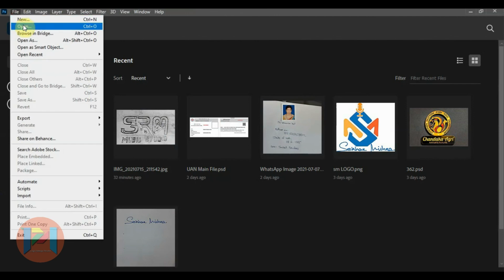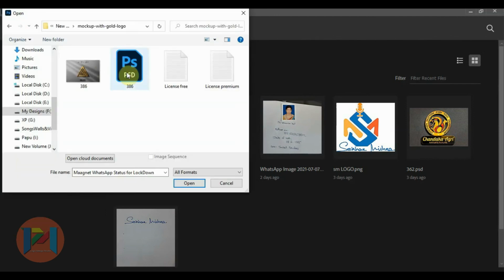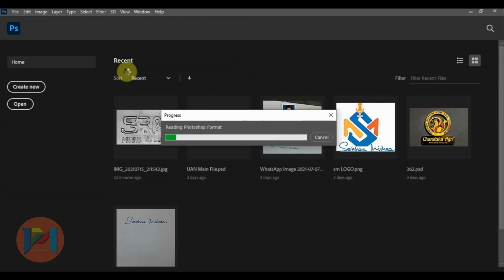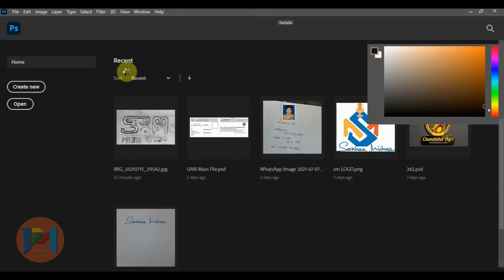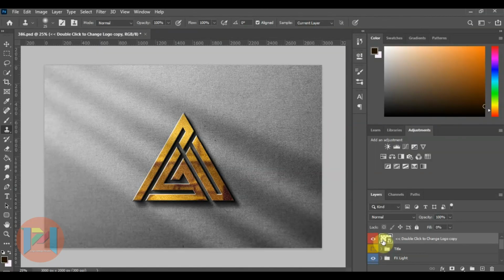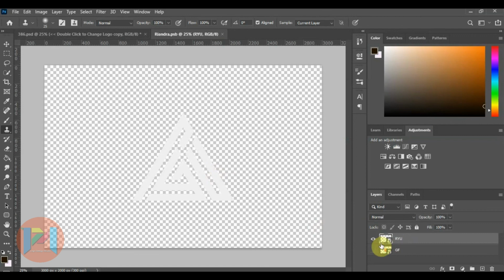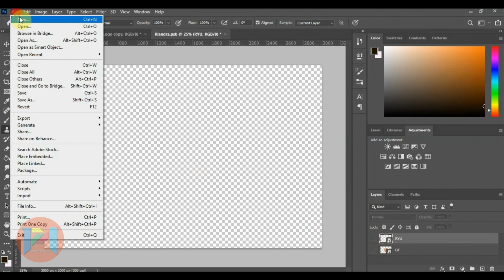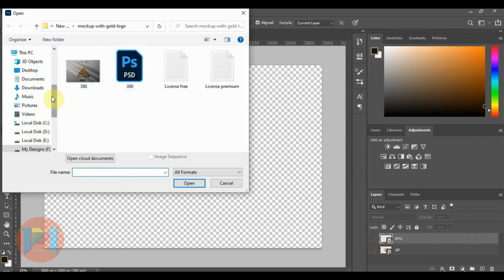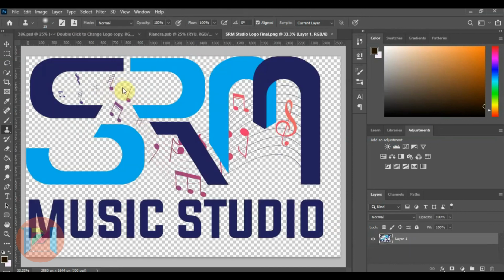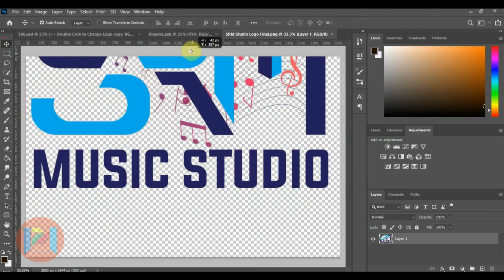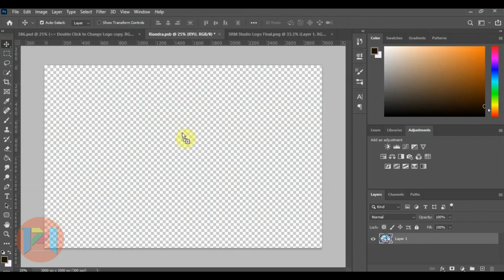So this is the mockup. This is the area where we need to double click and replace our logo. Open our PNG file, which I have already made. Now dragging it into that PSB file. Okay, now close it and click yes to save. So this is one mockup.